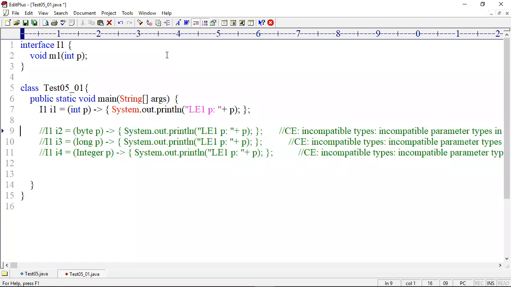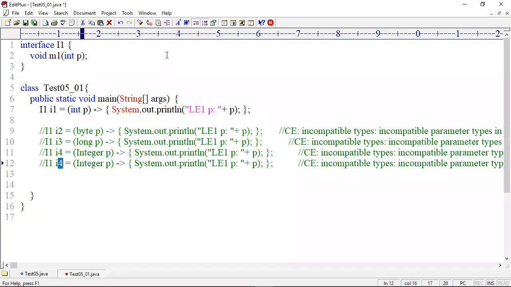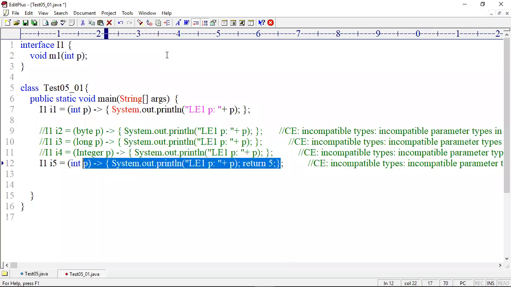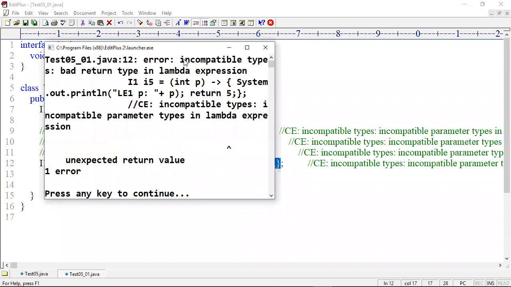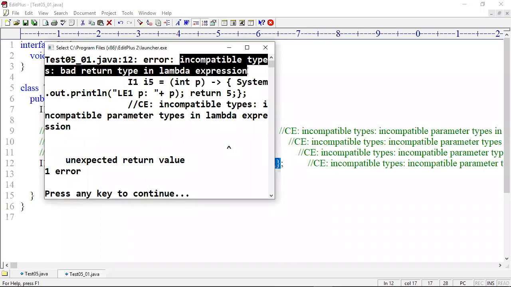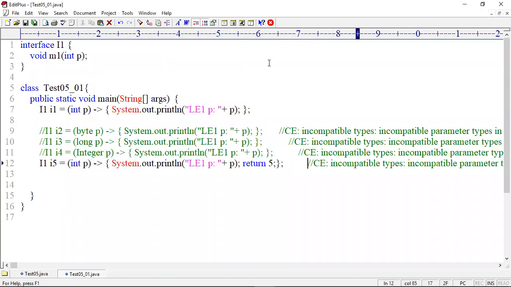Now let me try to work with the return type. I5 equal to, I'm taking int p only, System.out.println, then here I'm writing return 5; Is it allowed or not allowed? Tell me, this is an implementation of which method? Interface M1 method, and its return type is void. Then if you write return 5, the compiler throws an error: incompatible types, bad return type in lambda expression.